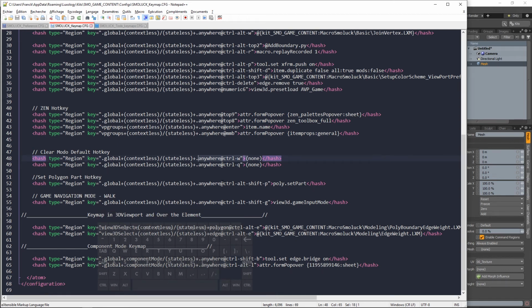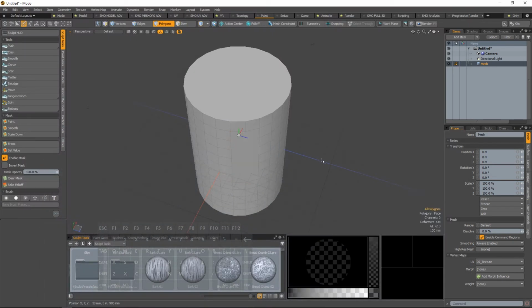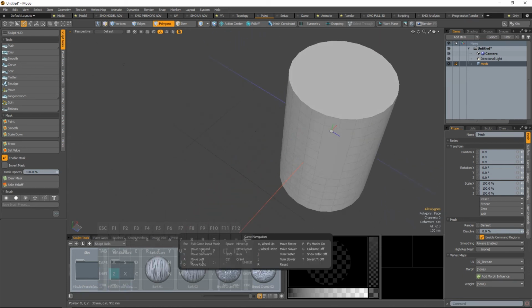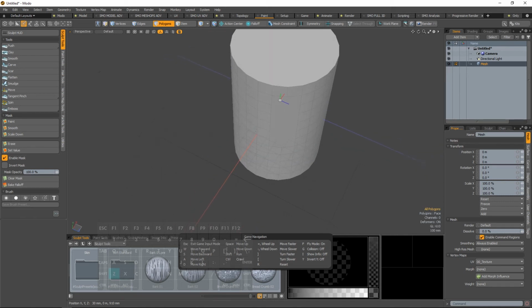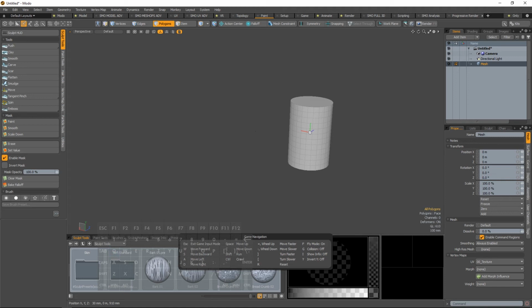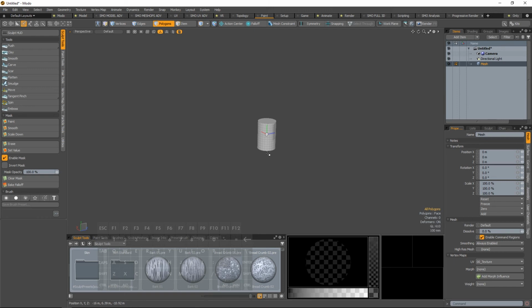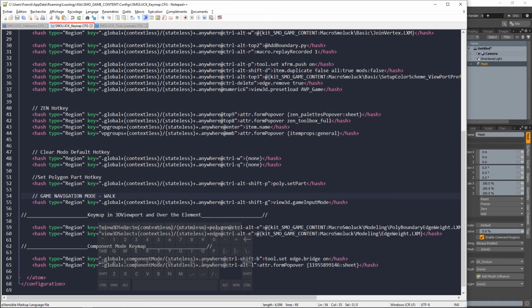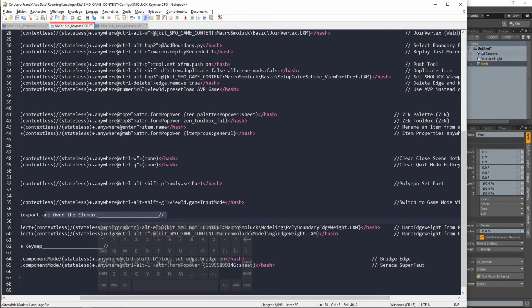You also have Control Alt Shift P to set polygon part if you want, and also Control Alt Shift J to launch the game mode. So if you press those keys, now you can move with the game mode move. Okay, so press escape. So you have those key maps. You also have key maps for setting edge weight. I have those already set.